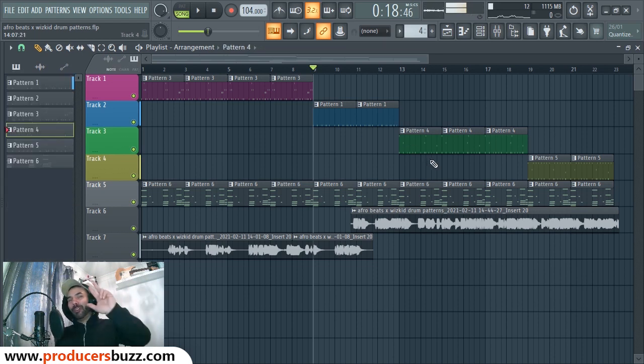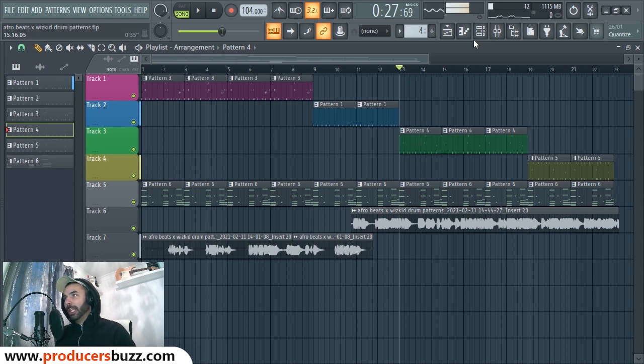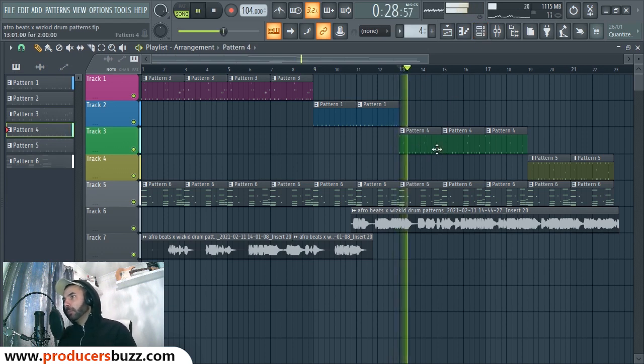Right, moving to the third drum loop, which I called pattern 4 in here. It's this one.